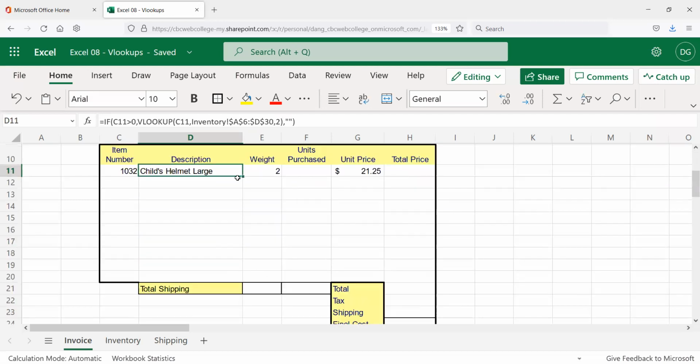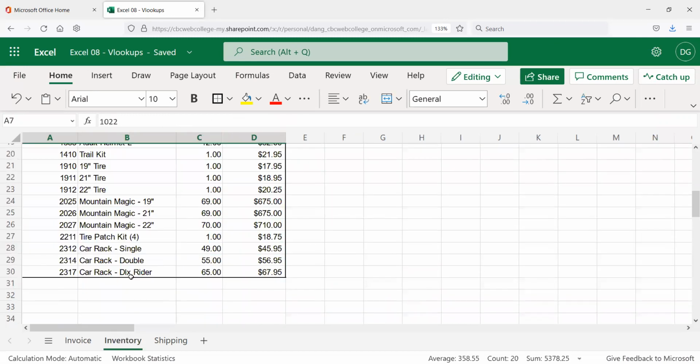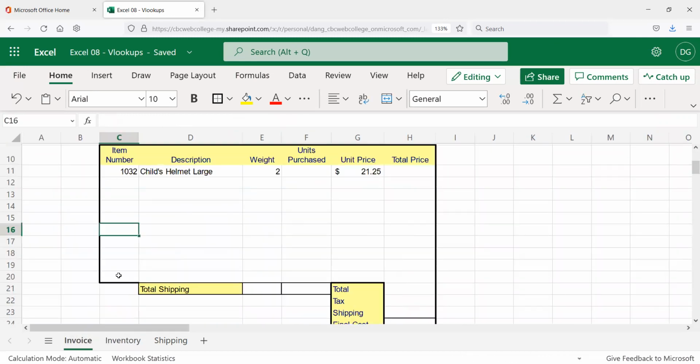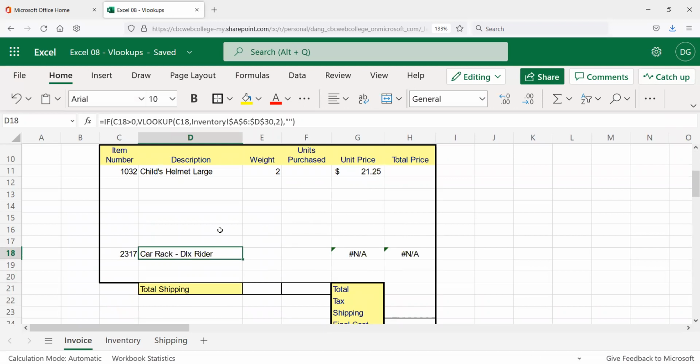So here's the beauty of it, is now I can fill handle this down all the way. And it looks like, oh, that didn't do anything, except, let me pick a new number. Let's go to the very bottom. What's the last? 2317. I decided to put it here for some reason. Ta-da, it did it.